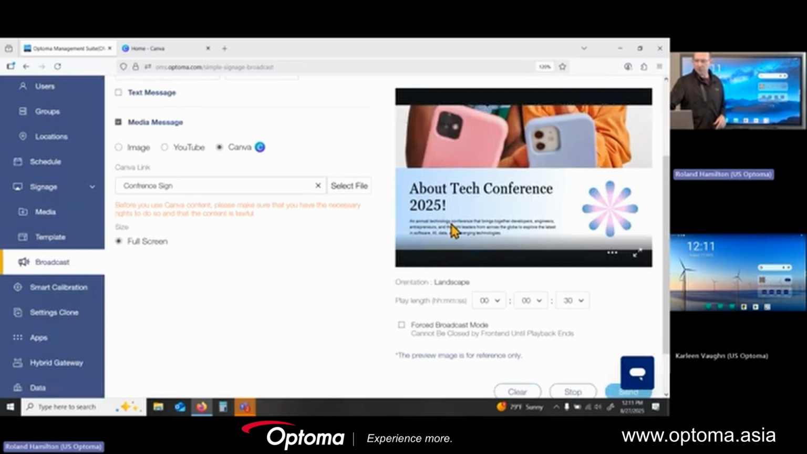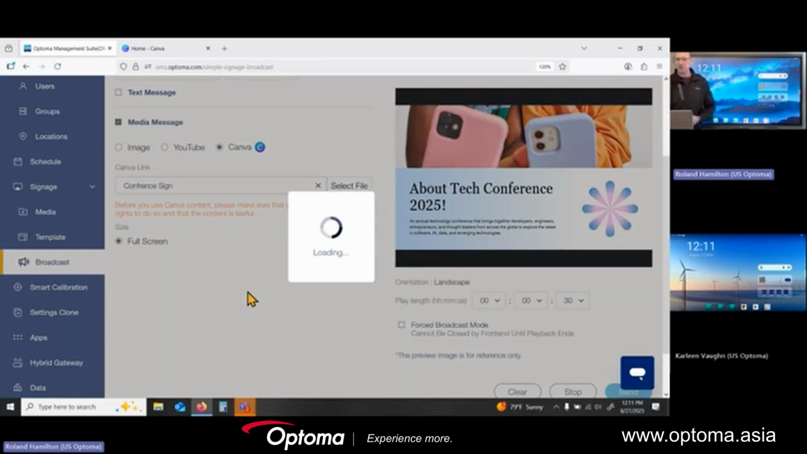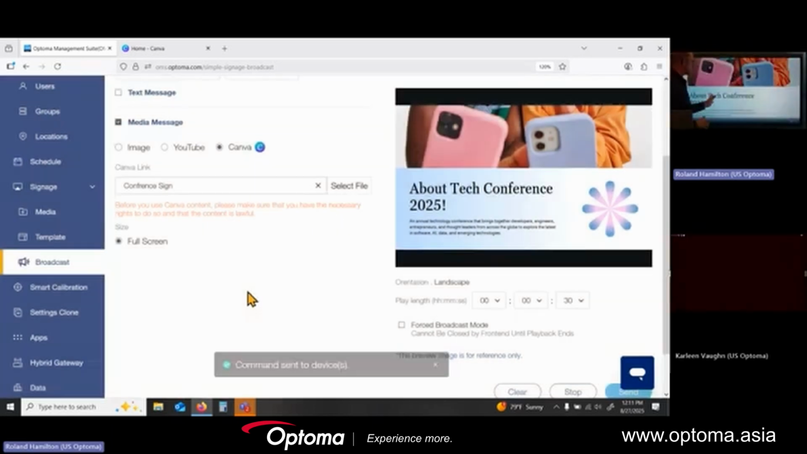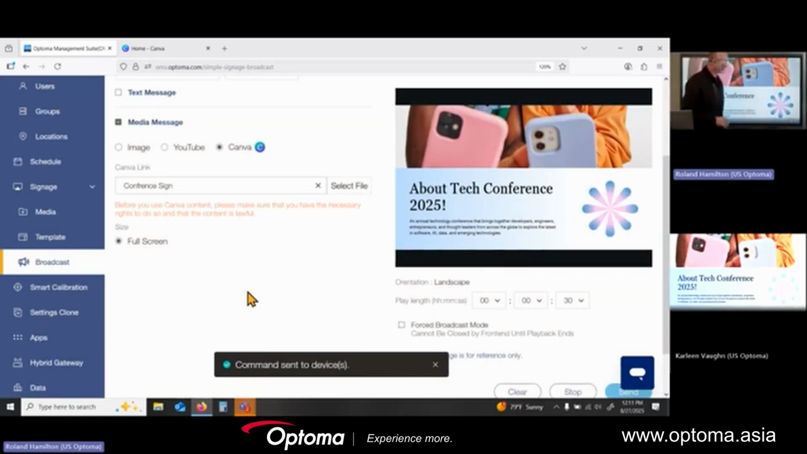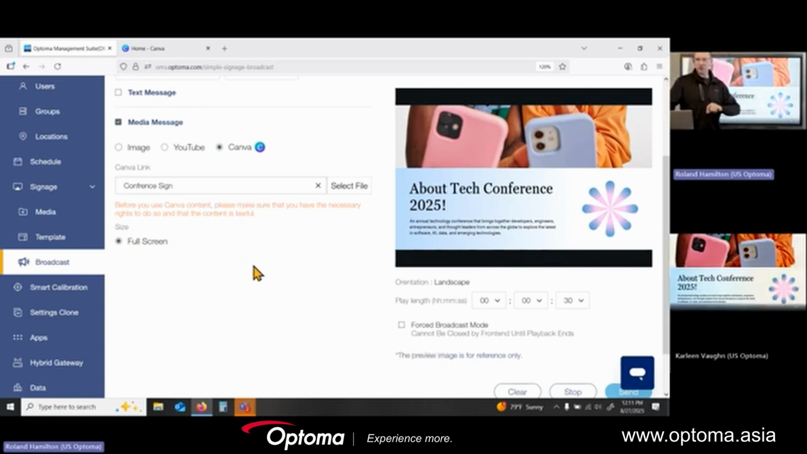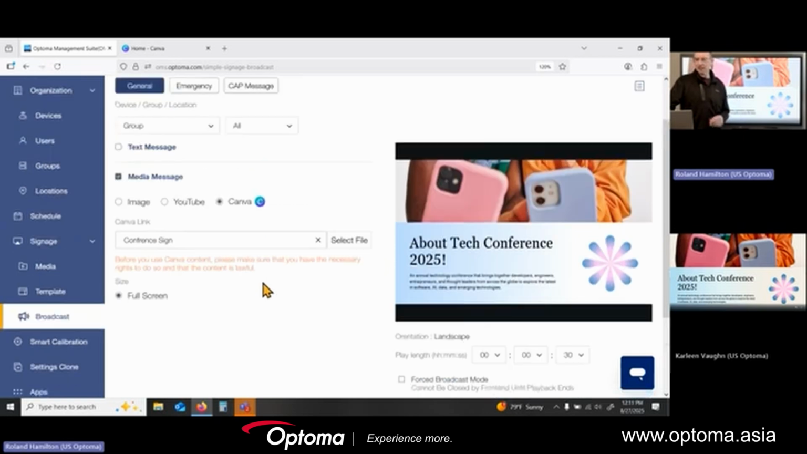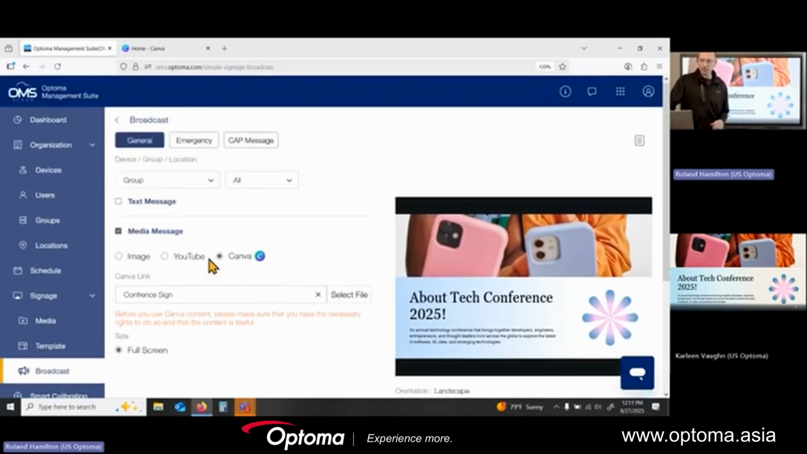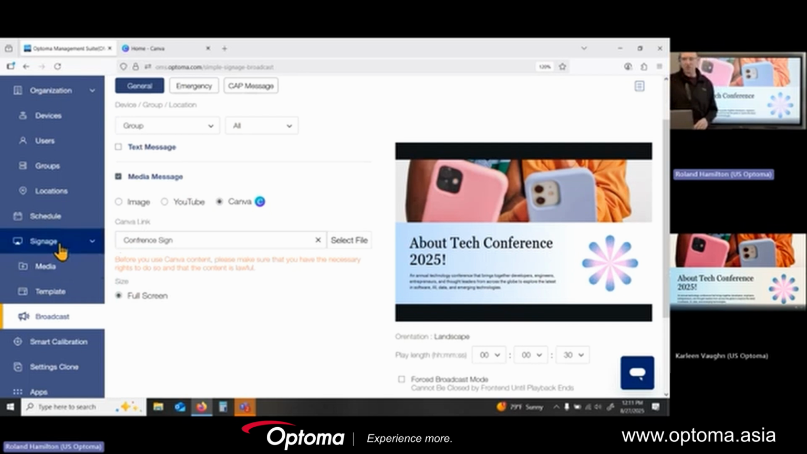And yeah, it loads a preview. Again, we'll display this for 30 seconds. I'm going to hit the button, and we're going to be any second now pushing that Canva content to our panels. So there's a quick overview of what you can do in terms of instant broadcast messaging. And there's a lot more advanced functions that we're going to get into momentarily.